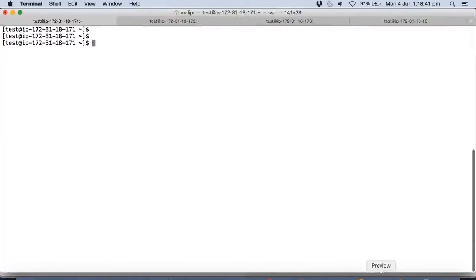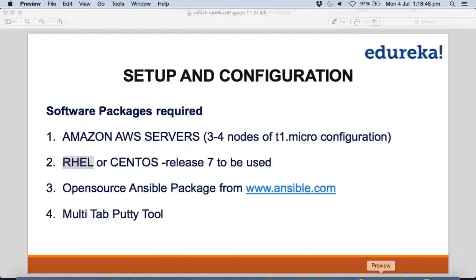So in the next class we are going to discuss how to install Ansible on all the other nodes and how the Ansible functionality is going to take care. Thank you for the class.